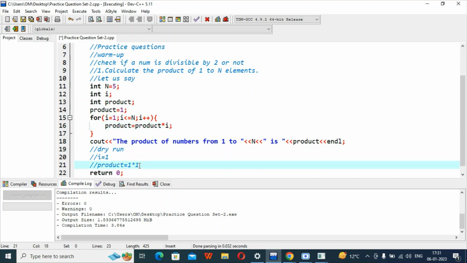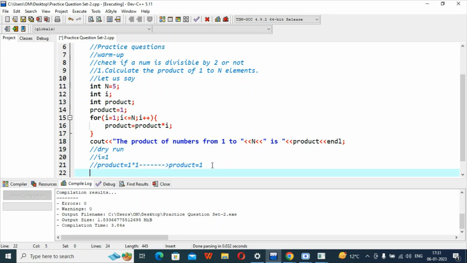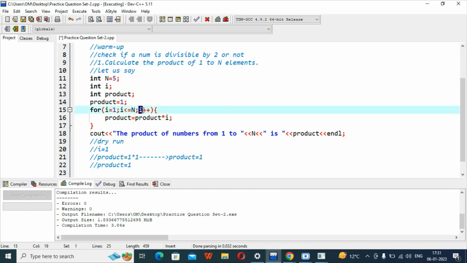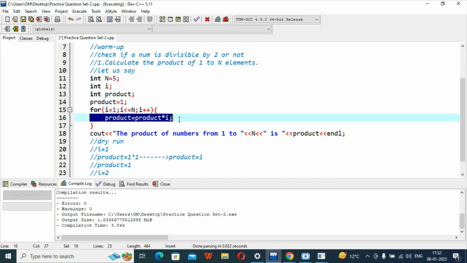1. It means the new product has become 1, because 1 into 1 is 1, right? Now the product value is 1. Now I plus plus, your I has become 2. I has become 2 now, and product is 1. Now check if 2 is less than or equal to n. 2 is less than or equal to 5. Yes. Enter the for loop, because the condition is correct.